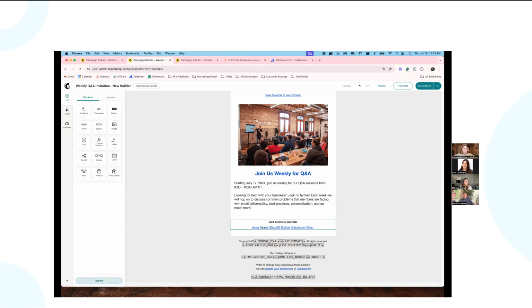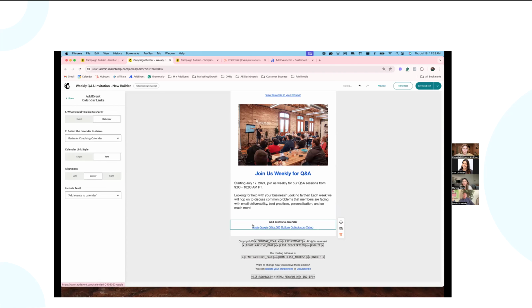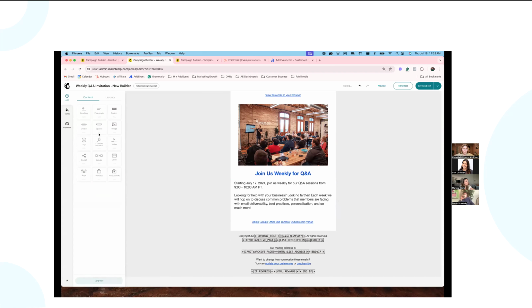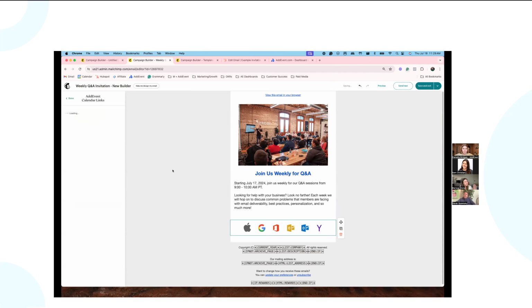You can change it between logos and text. So if you don't want the logos, you can do the text style. You can change how you'd like to align it, and you can remove the text if you'd like as well. So it's pretty customizable, very user-friendly. And like I said, this one's out of the box. You don't need to touch any code.